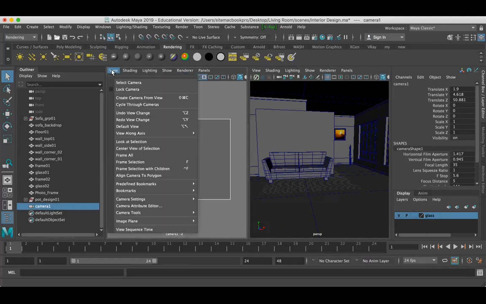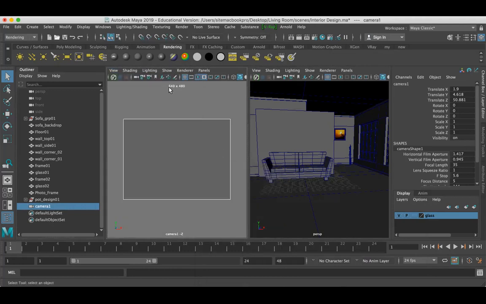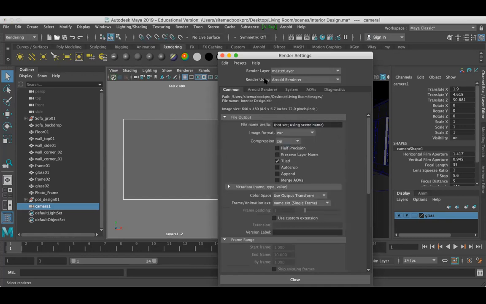Now select the camera, or just the view here. Now go to view and make sure you have selected resolution gate. And here in the resolution gate, you can see that it is 640 by 480. I have to change the resolution, so I'm just moving to render settings. Under the render settings, it is by default render using Maya software. Change this to Arnold, and wait for some time so that it will change all the settings to Arnold.